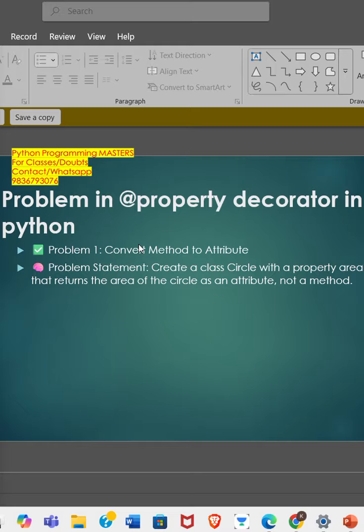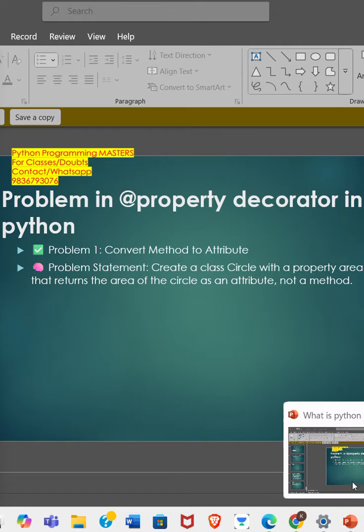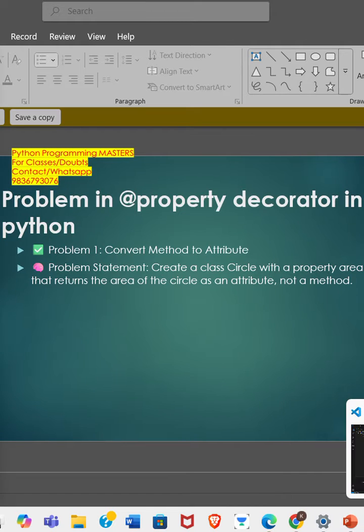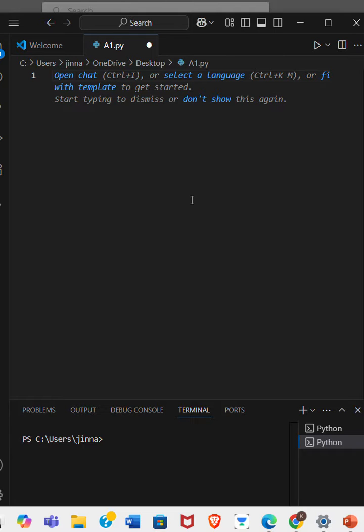Okay, so the problem is saying to convert a method to an attribute. The basic thing about the property decorator is that we can use a method as an attribute, right? So let's see a problem here. We need to create a class Circle with the property area that returns the area of a circle as an attribute, not a method. So this is the basic logic: a method is used as an attribute.